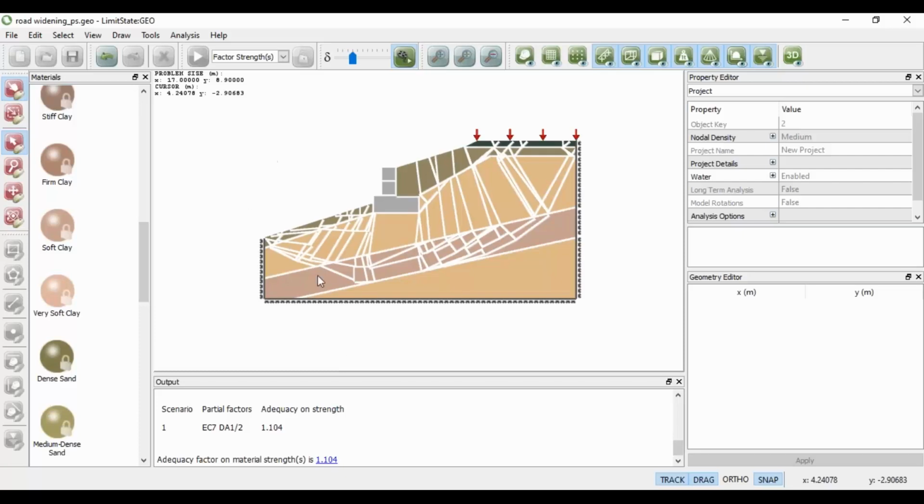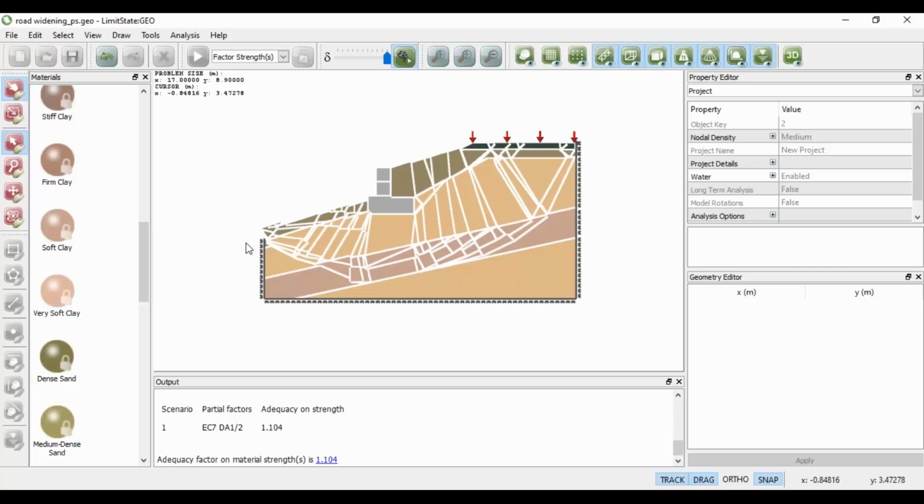And in fact, in this particular model, what we've seen is the mechanism is constrained by this boundary on the left-hand side, which is a rather artificial boundary. And we maybe would have to extend the slope geometry further out in order to see the full collapse mechanism. And we'd probably expect the adequacy or the safety factor to go down in that particular instance.